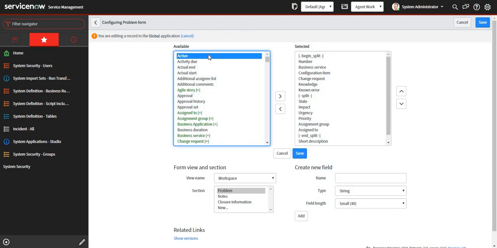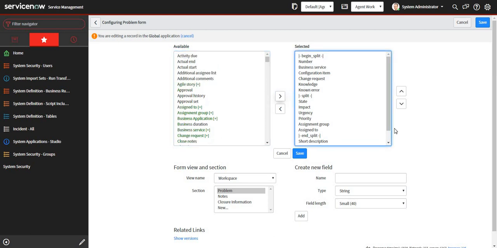I will try to add the active field, and just move it here and bring it up on the change request, and you see how the view name is workspace here. There are different sections called problem, notes and closure information, so you can modify as you want.